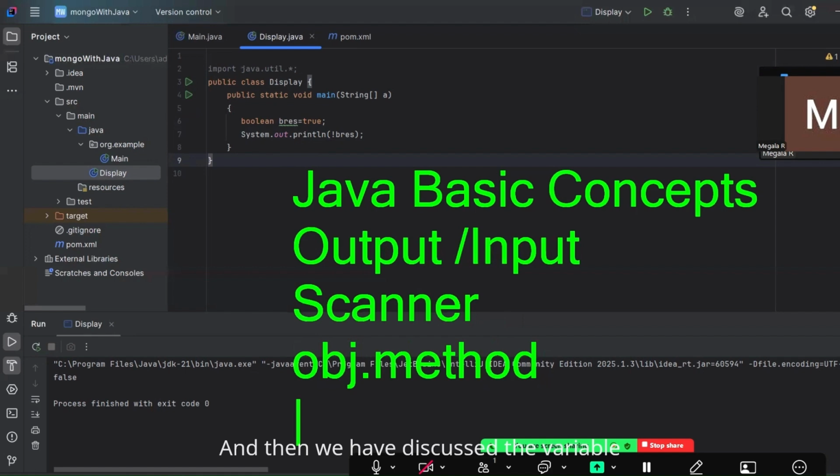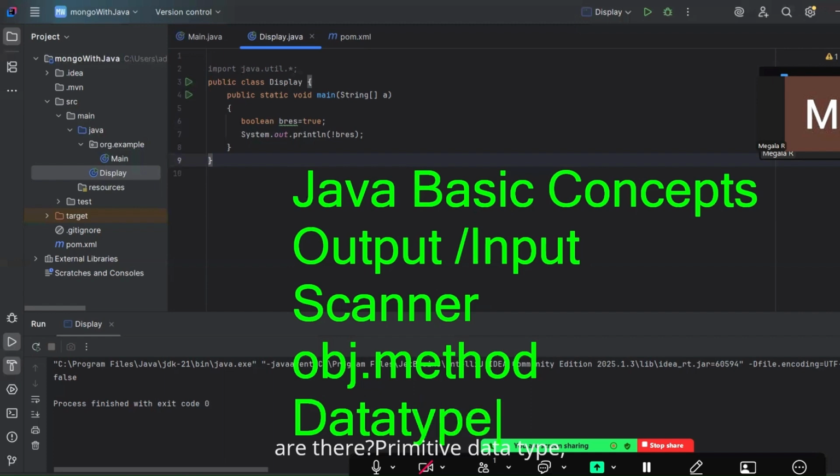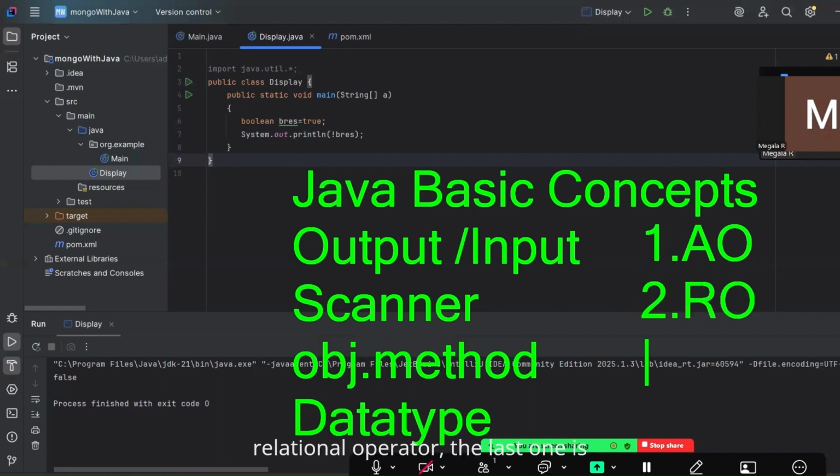This is the same procedure for both predefined classes as well as user defined classes. And then we have discussed variable declaration, variable initialization, variable assignment. Then what are the different data types: primitive data type, non-primitive data type. And then we have discussed the operators. Only three operators: arithmetic operator, relational operator, and logical operator. The remaining operators, increment, decrement operator, ternary or conditional operator, bitwise operator, shorthand assignment operator, we will discuss in the next session.